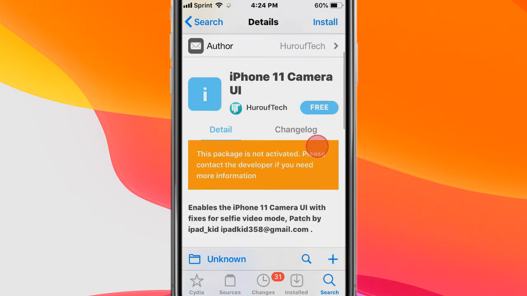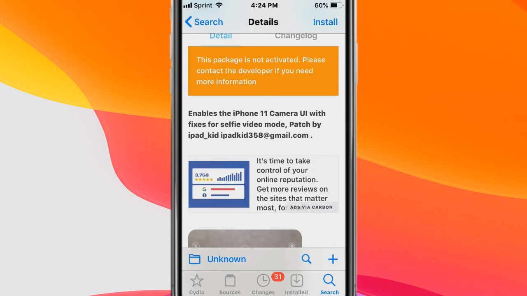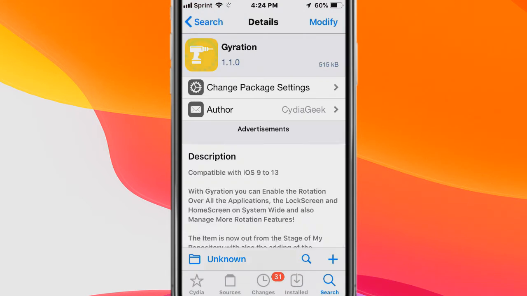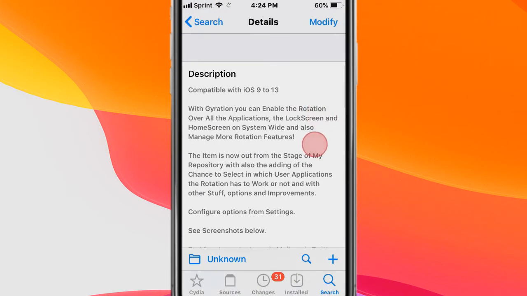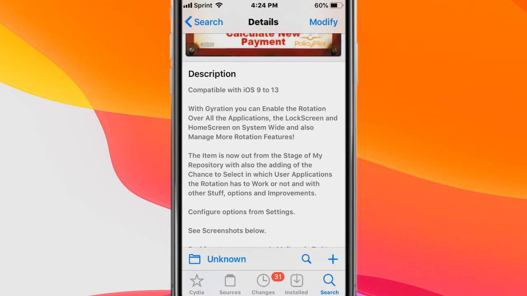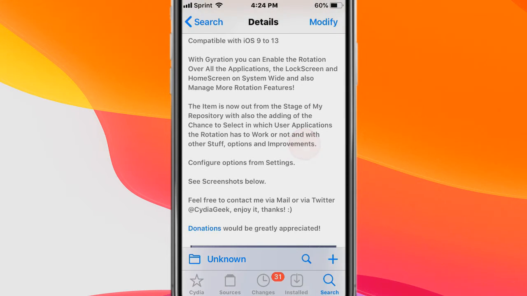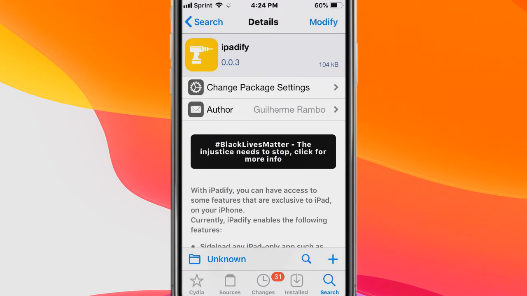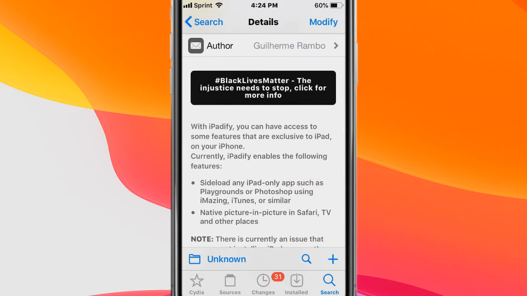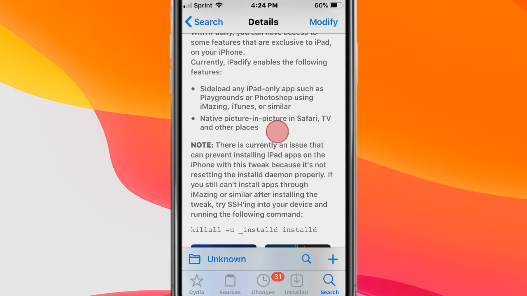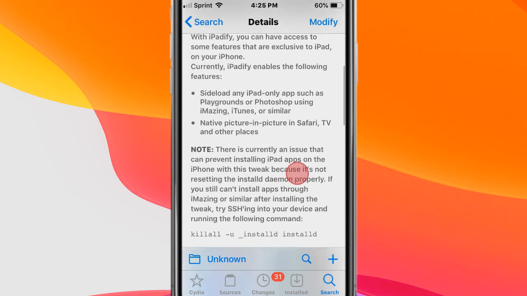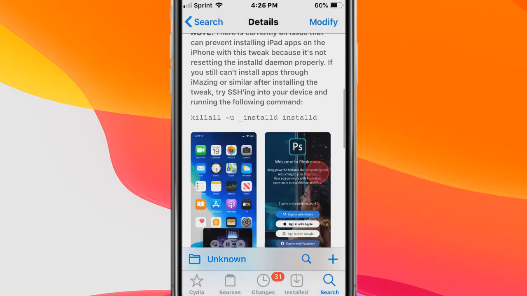Next tweak is called iPhone 11 Camera UI, the iPhone 11 Camera UI with fixes for selfie video mode. This tweak is called Duration, and you can enable rotation over all the applications, lock screen, home screen, system wide, and also manage more rotation features. Next tweak is called iPadify, and you can access some features that are exclusive to the iPad: sideload iPad only apps, native picture-in-picture for Safari, TV, and other places.